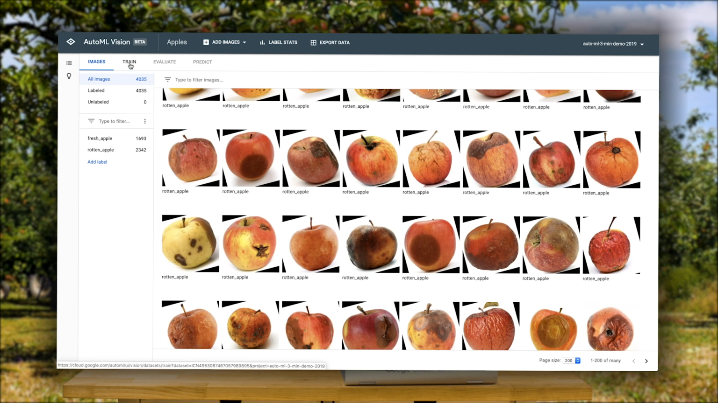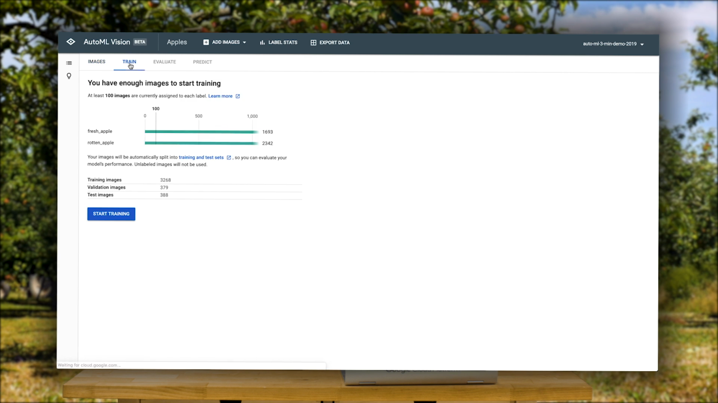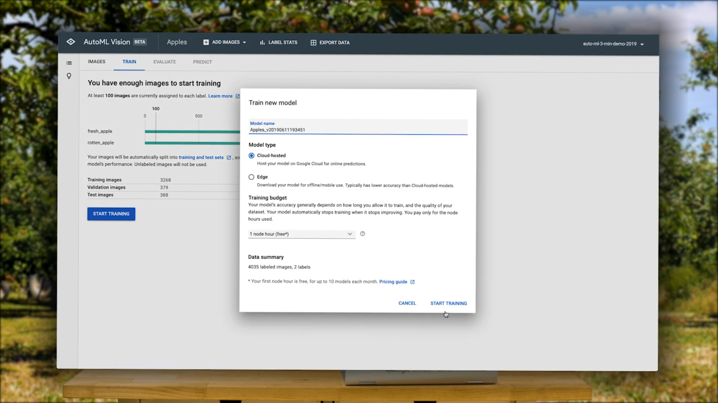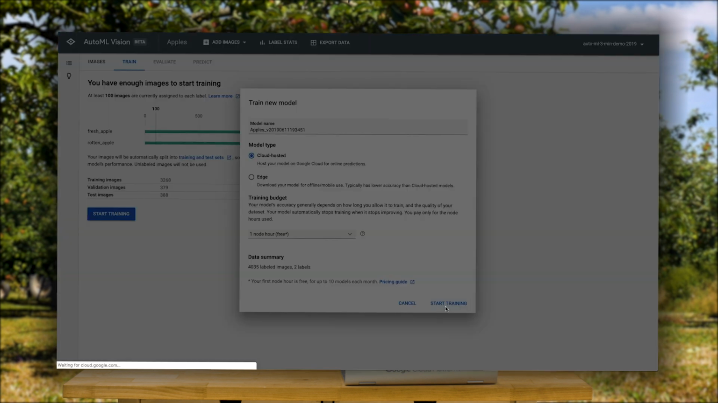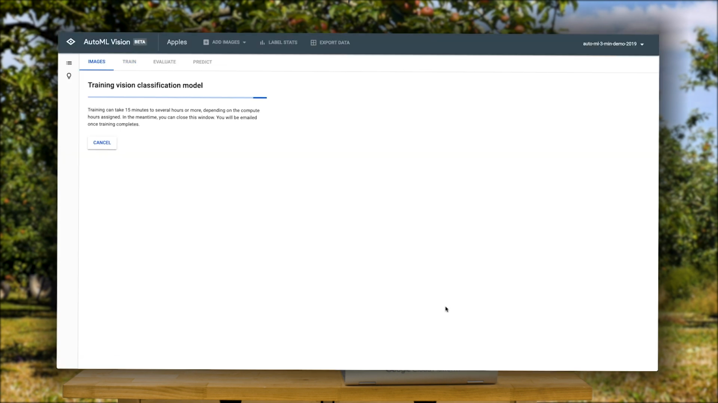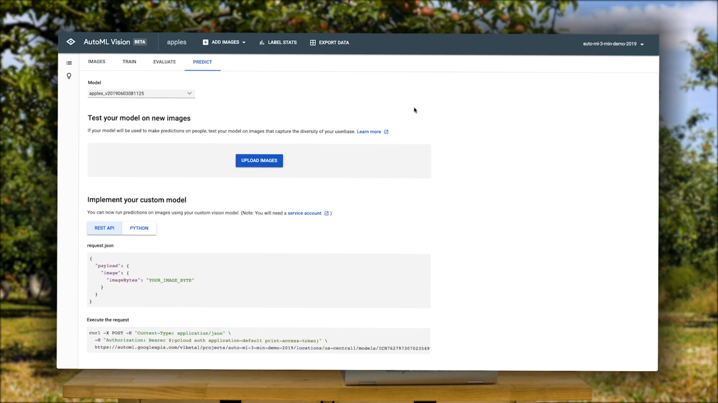Now that we have all the images imported and labeled, we can train the model on them. AutoML takes care of splitting the dataset for training, validation, and testing, so you don't have to worry about that. Just hit Start Training and let Google Cloud handle the rest. This can take anywhere from 15 minutes to several hours, depending on the size of the dataset. So let's switch to a model that's already trained.